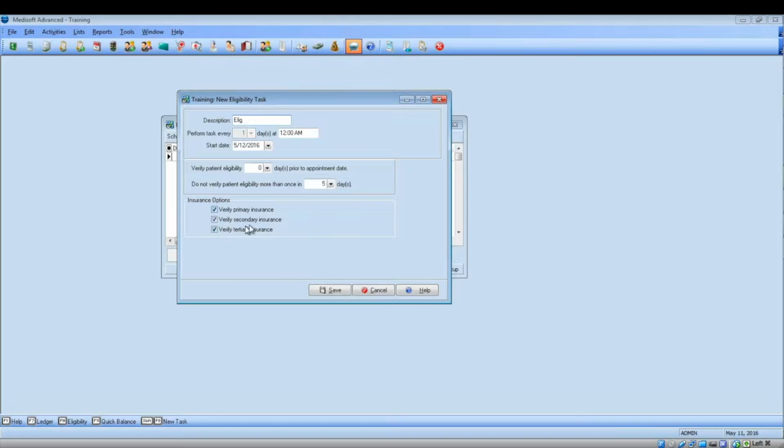Verify primary insurance, verify secondary. You can actually verify all of this. Not many people have tertiary, but you can do that. Then you save it. So what is going to happen now? A couple days before the patient comes in, you get to choose how many days you want. So let's say maybe I want it 2 days before. So maybe on Thursday I'm verifying people that are coming on Monday, or maybe on Friday I'm verifying the people that are coming on Tuesday. So what is this doing?